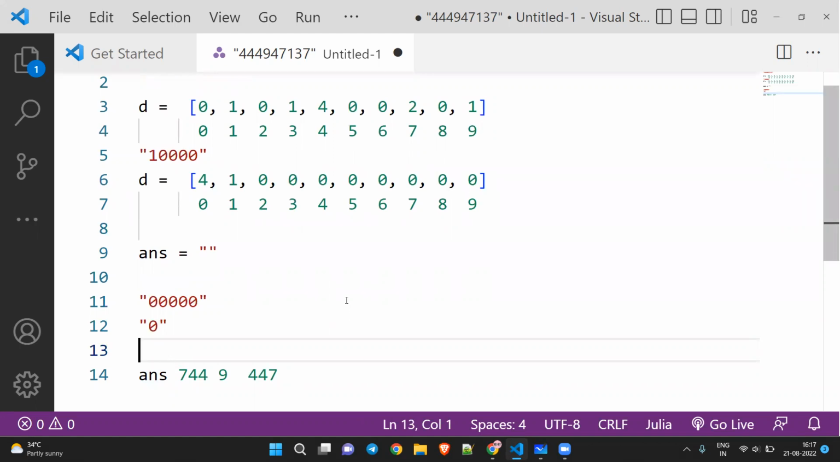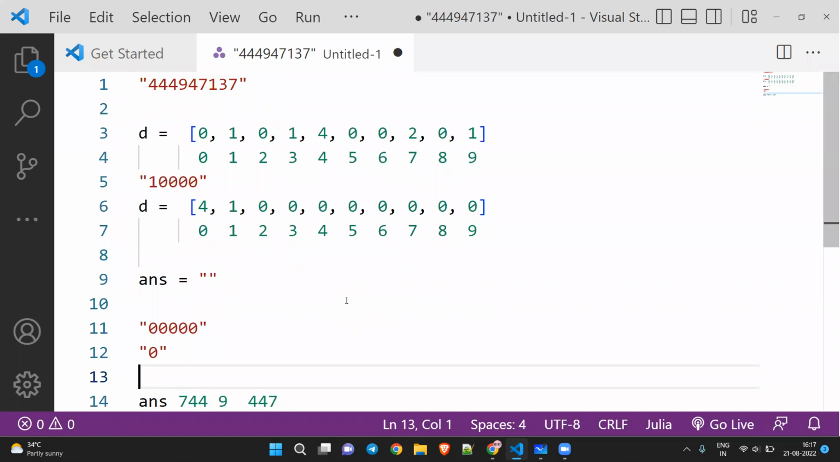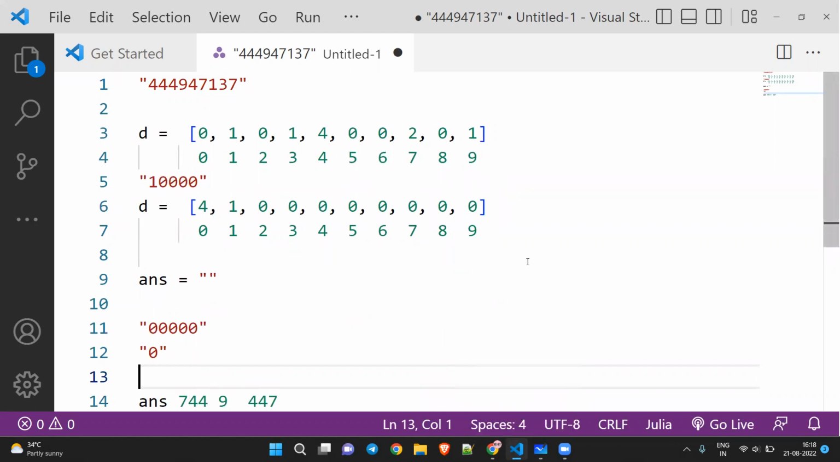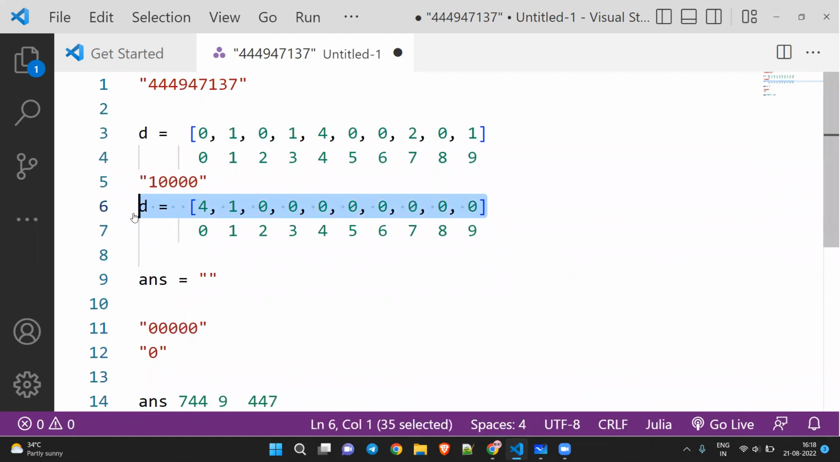Hope my approach is clear. If anyone has any doubt, you can ask. Or is there anyone who used any other approach than this? We can use a dictionary or hash table or anything to store the frequency, or we can use just a normal frequency array.